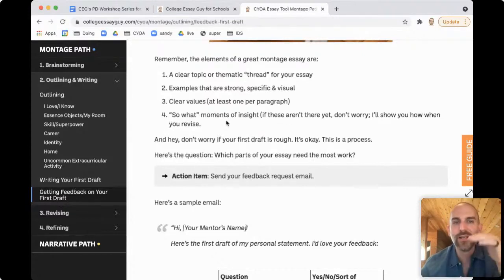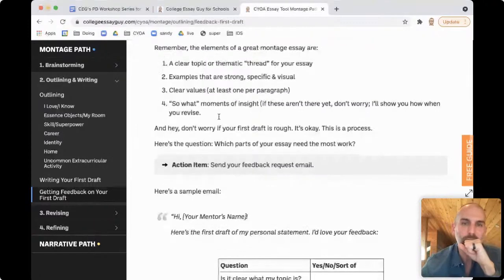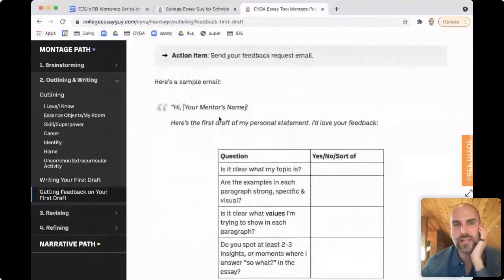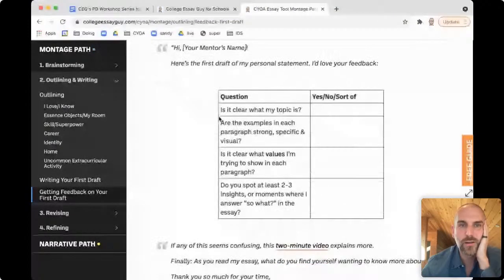And I tell them this, once students are revising, they'll get there eventually. And then again, I tell students that they can send their feedback request email. Here, it's a little bit different. It's those questions that I just asked. And this is an email that you might receive.